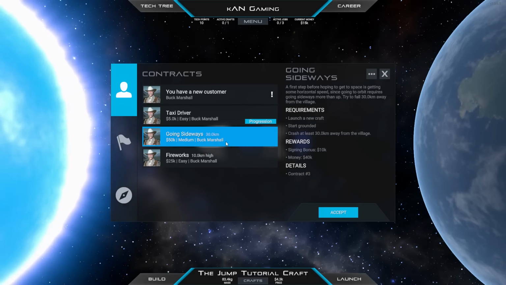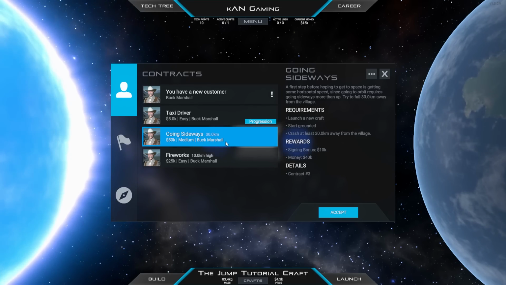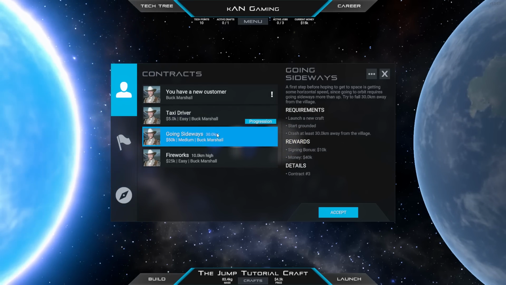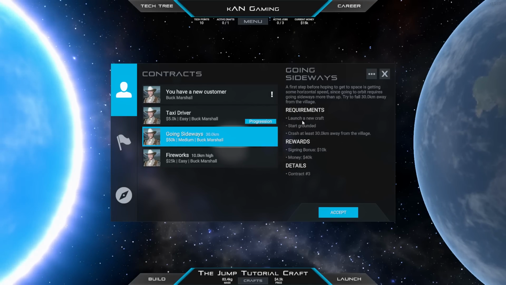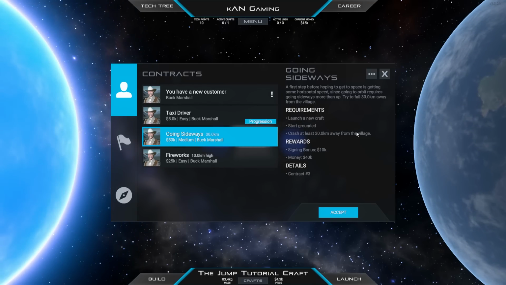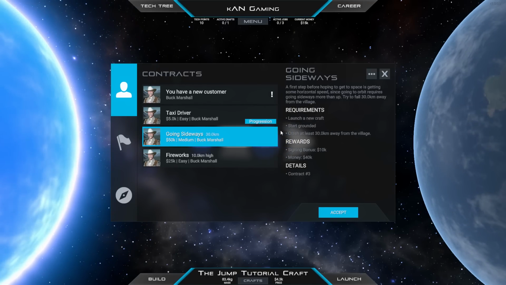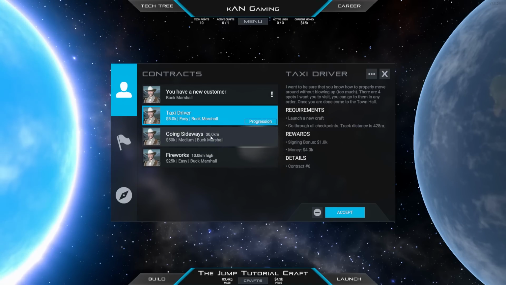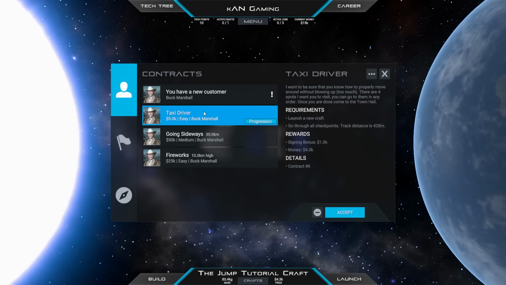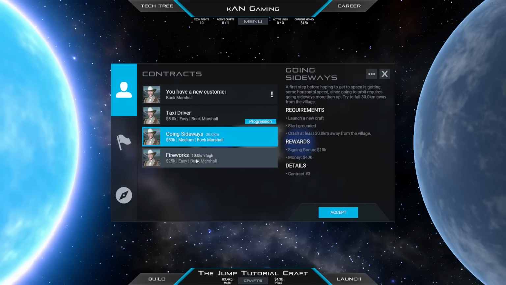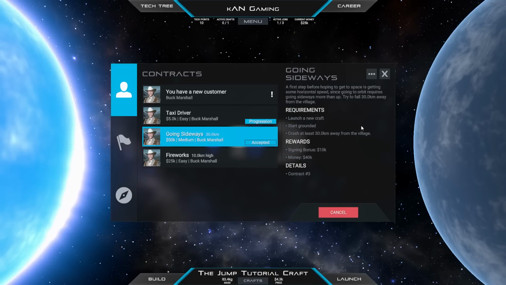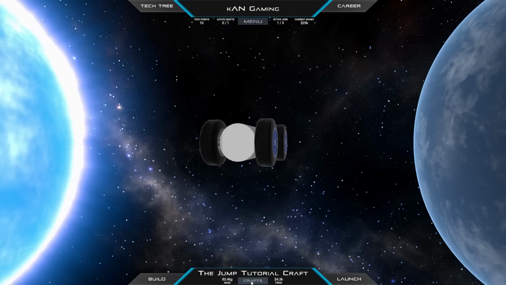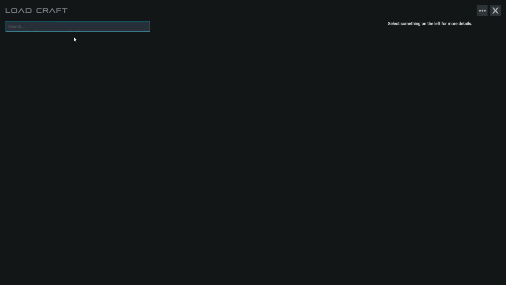I'm gonna do one final mission. And I think I'm gonna do this one here, going sideways, where we have to actually launch a new craft, start grounded, crash at least 30 kilometers away from the village. So we gotta go really, really far in one direction. We've also got some more track challenges, which is cool, build a better car and all that, but I'd like to go sideways. I really wanna try and make this thing go in a sideways direction.